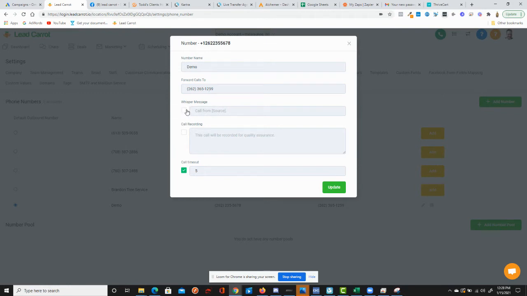Now, one thing you can do is add a whisper message, which means that you can now know who this is coming from. And so you can have it say, this is a call. When you get it on your phone, you're going to hear "call from blah, blah, blah, blah." And then you would be able to move forward.